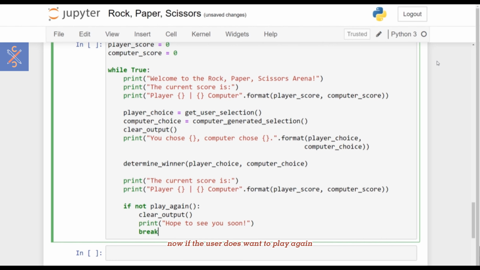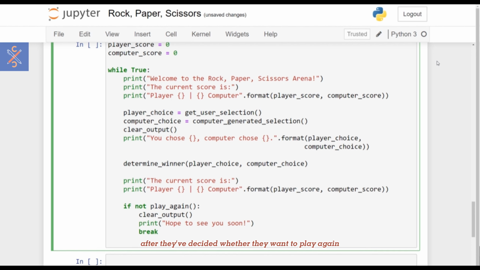Now, if the user does want to play again, they'll put y. Y returns true in the play_again function. The opposite of true is false, and therefore the if statement's code block will not be executed, and therefore we don't break out of this loop. But what we do want to do after they've decided whether they want to play again is clear_output, because the first thing that's going to happen when we go back up to the top of the while loop is we print out welcome to the rock paper scissors arena, the current score is, and it will then display the current score after the first round has been played.